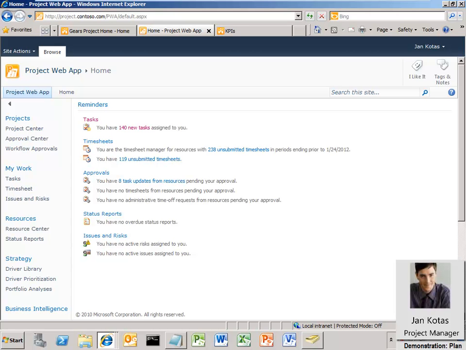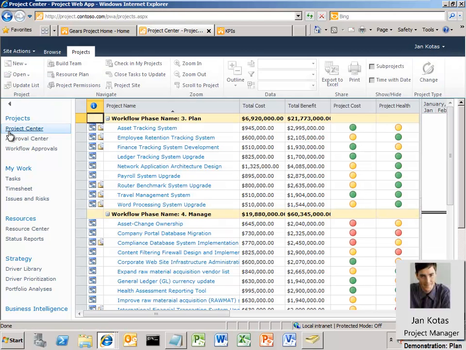At this stage, the project manager, Jan Kodas, is assigned and is responsible for building the project team, finalizing the schedule, completing a secondary cost assessment, and baselining the project plan. You'll notice that we're signed in as Jan Kodas. Jan's going to open the Project Center to see all the projects he has access to.